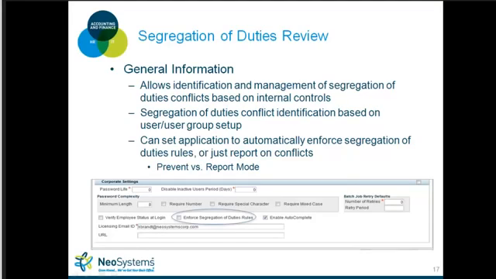And will report conflicts based on that. You can actually set the application to either automatically enforce the segregation of duties rules you've established, or just be a reporting mechanism and report where you have conflicts. And this is referred to as prevent versus report mode. So I've given a little snapshot here of where you would establish the setting in your corporate settings. There's this little checkbox here that says enforce segregation of duties rules.